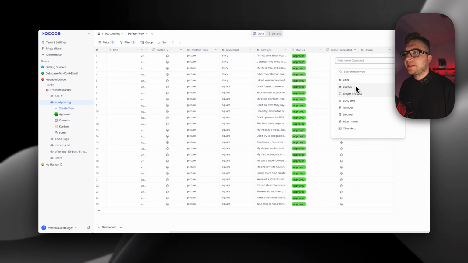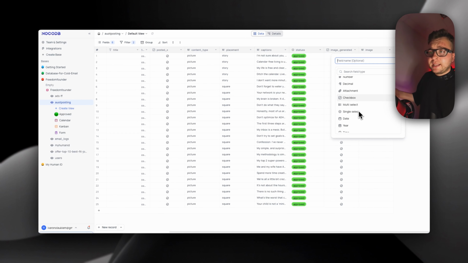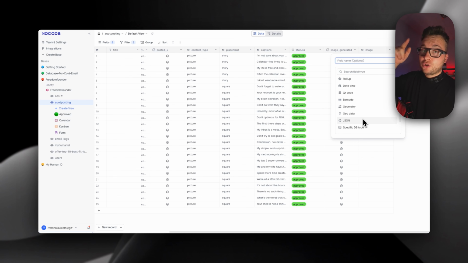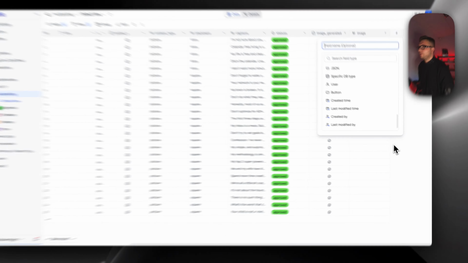You can add links, lookups, single line text, long text, number, decimal, attachments, checkboxes, multi-select, single select, date, year, time, phone number, email, URL, currency, percent, rotation, rating, formula, rollup, date and time, QR code, barcode, geometry, geodata, JSON, also JSONB, specific data, DB type, users, buttons, and so forth.